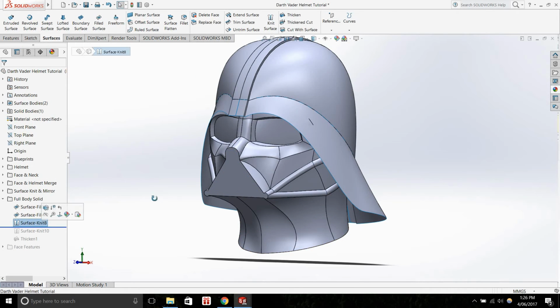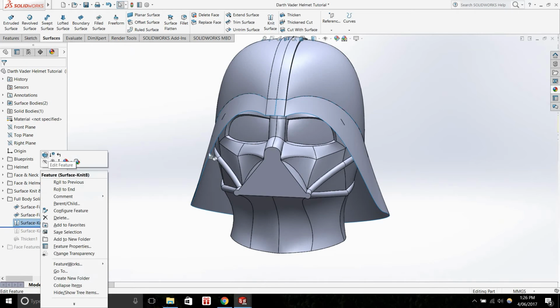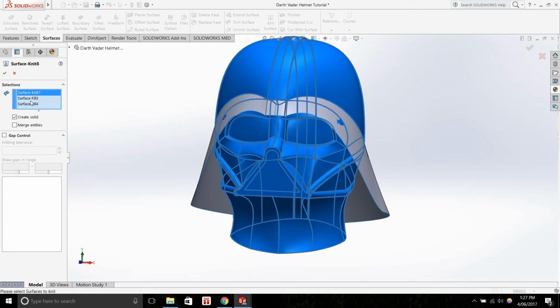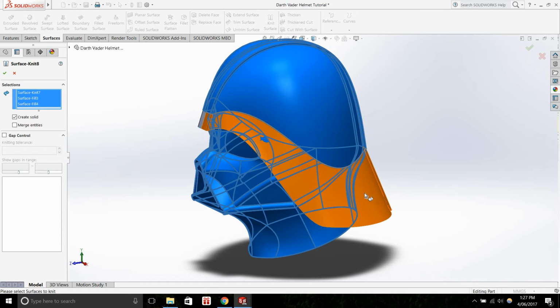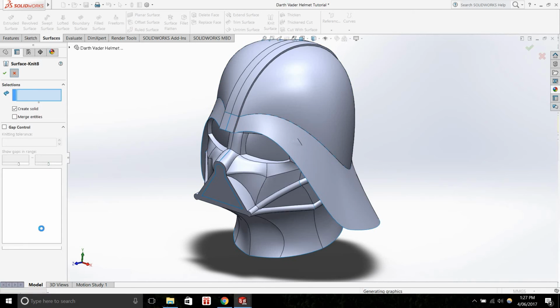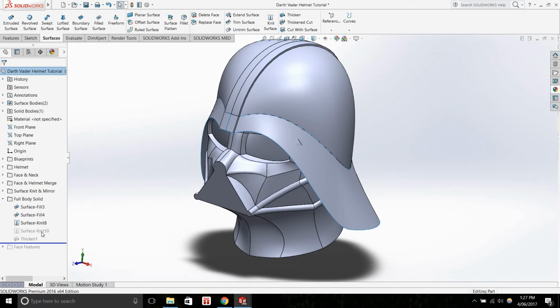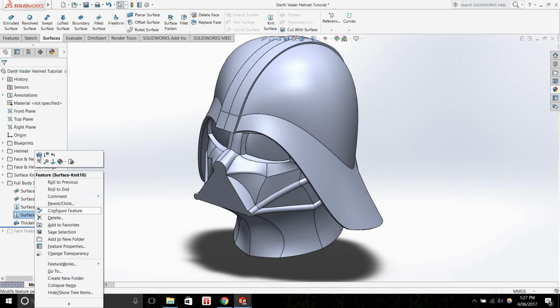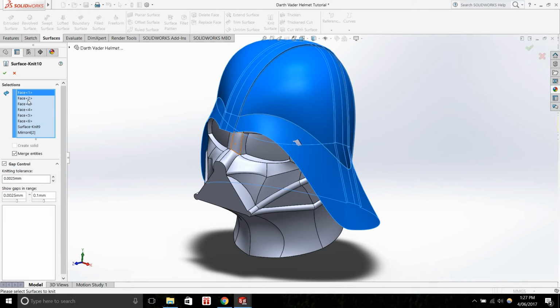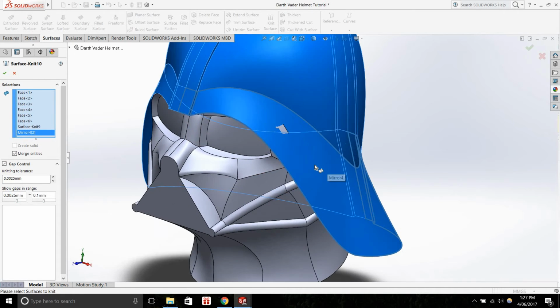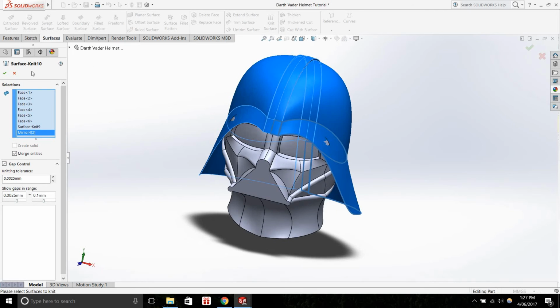Then a surface knit feature, where I knitted, here I believe I'm knitting the face and the helmet to the other edges of the helmet. Another surface knit. Okay, and in this section here, I just knitted all the helmet sections together.